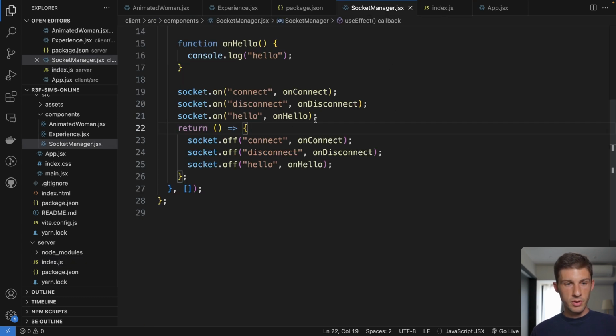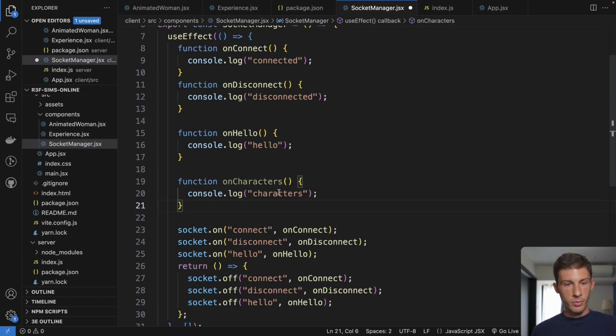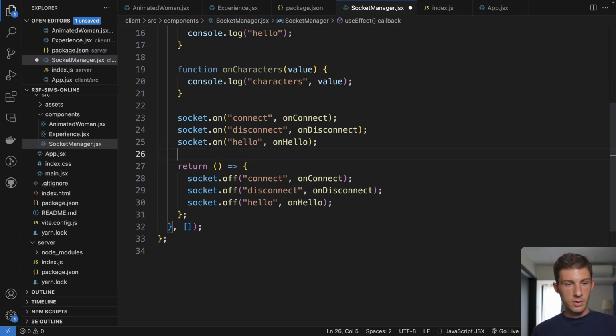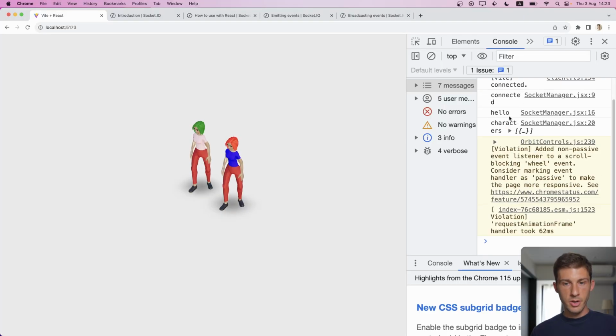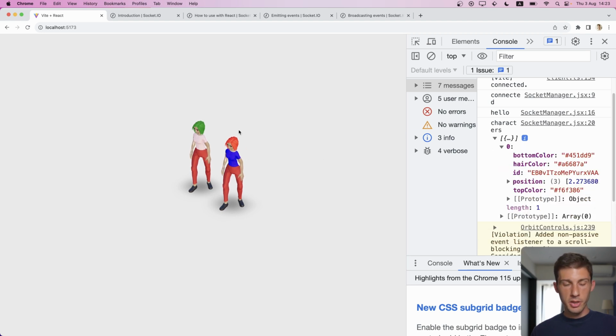Go to socket manager. We add a new function on characters, and we will log the characters. So on characters, let's name it value. We will use a state later for characters. So it will be a value socket on characters, and don't forget to unbind it after. Now if we reload, we have the connected hello and characters. We can see it's an array containing currently only one. We see two because it's manually fed yet. We have the color, the ID, and the position.